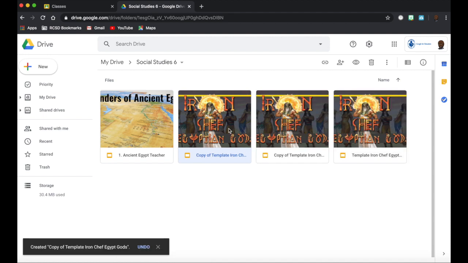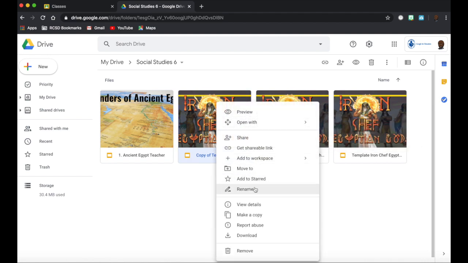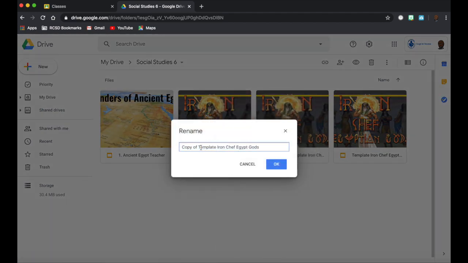Okay, as you can see, I made a handful of copies by right-clicking and making a copy of the template presentation. Now, if you notice, the titles all just say copy of template. That's not really helpful to me. So what I want to do is right-click and rename, and maybe rename each one of the presentations with either a group letter, group number. Maybe each group has a name.